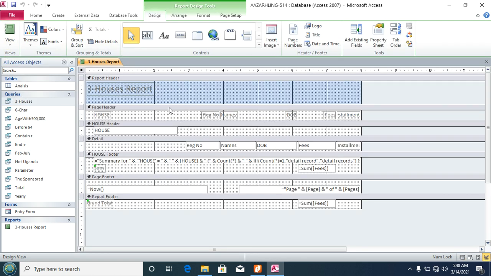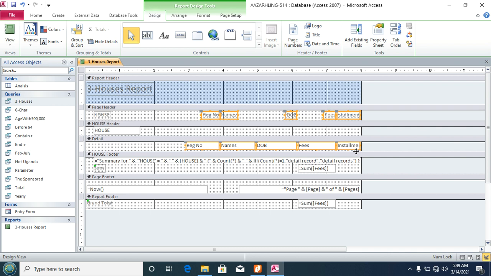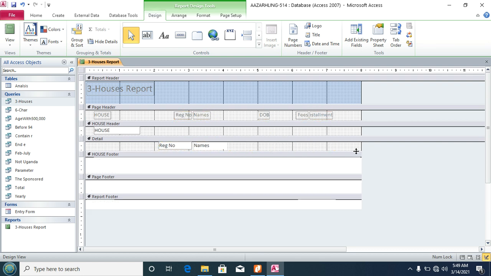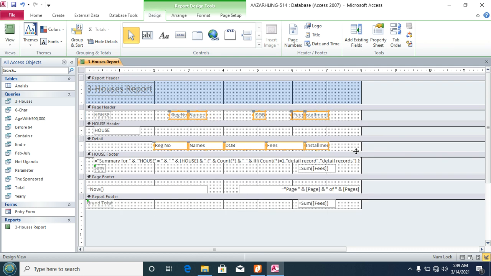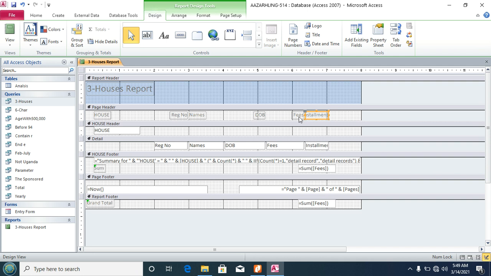Maybe for the sake of fees and installment, we can try to work on it in design view. What we can do is to adjust this field and make sure that it is slightly around there, and then we can bring these ones a little bit behind, around there, so that fees and installment are adjusted a bit like that.